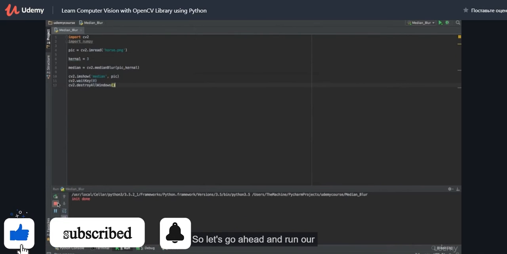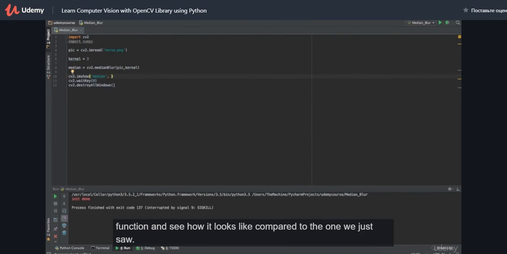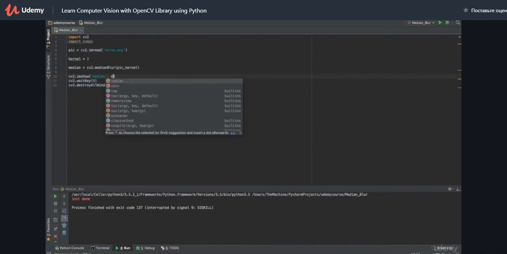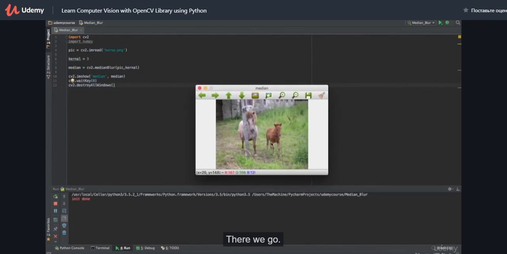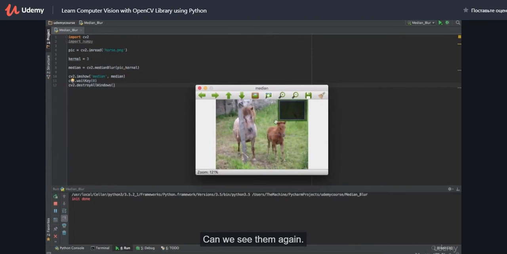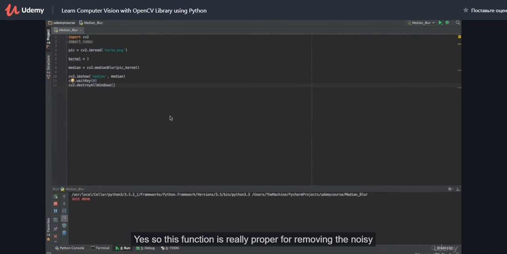So let's go ahead and run our function and see how it looks compared to the one we just saw. There we go. We can see that the dots have disappeared. Yeah, so this function is really popular for removing the noisy pixels around an image. Thank you, and I'll see you in the next video.